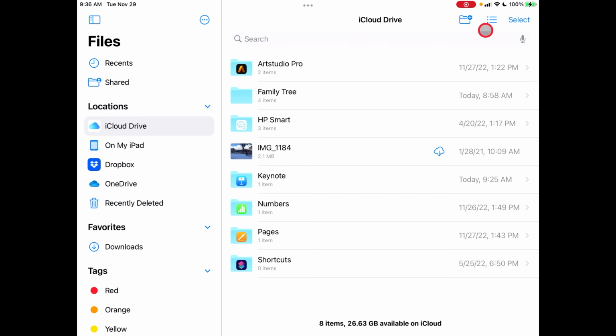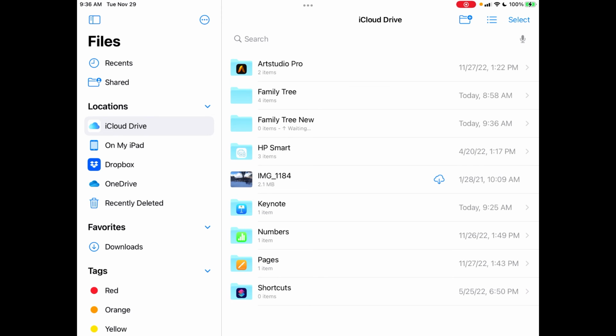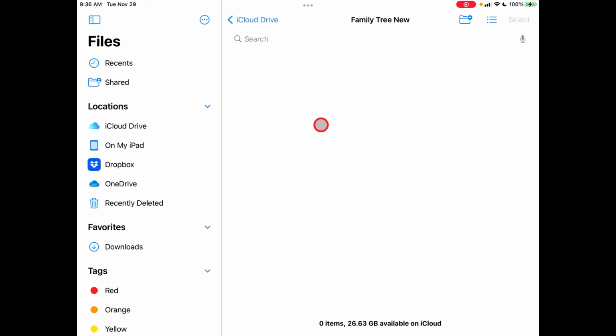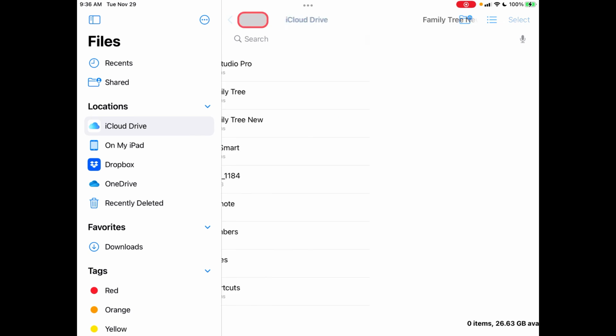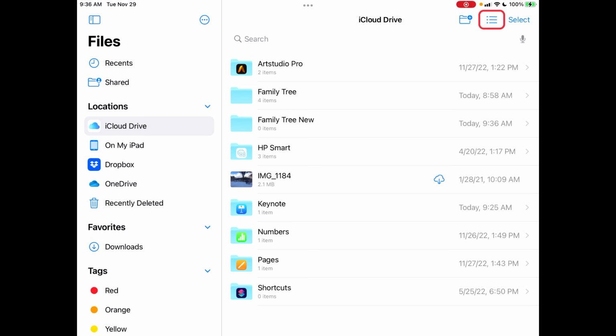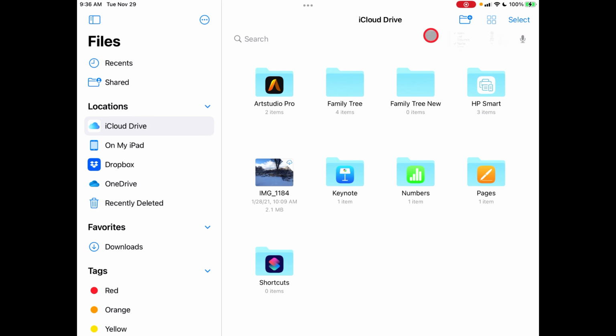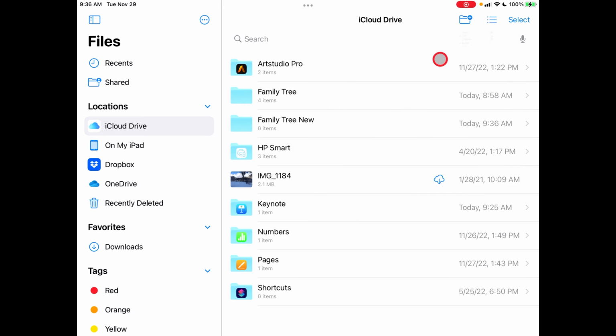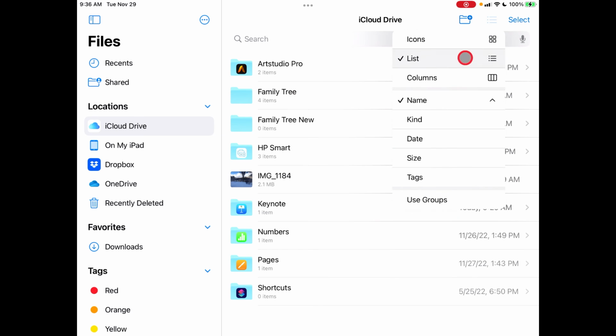What we're going to do is just show you that you can create a new folder. And we'll just call this Family Tree New. And you just click on it and you go in there. Now let's go back. You have different ways of viewing all of this. You can look at an icon view. Some people prefer this look. I like list. And we'll come back to list because that's the way I like it.